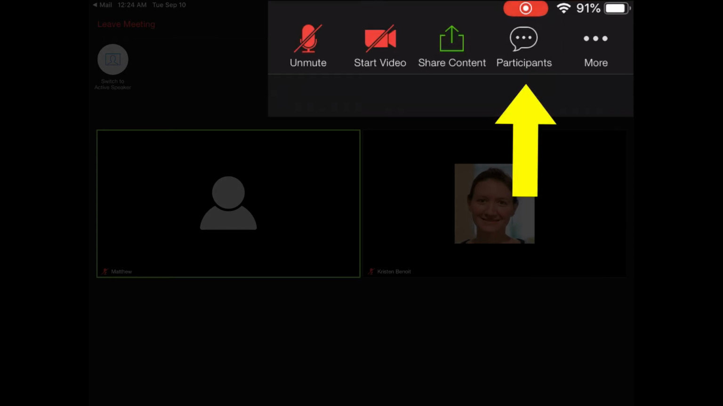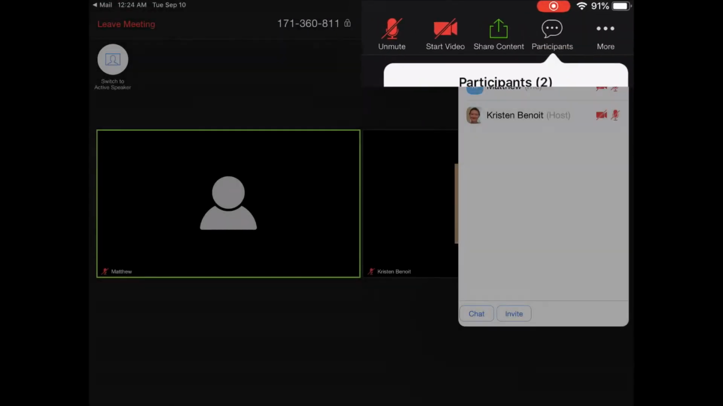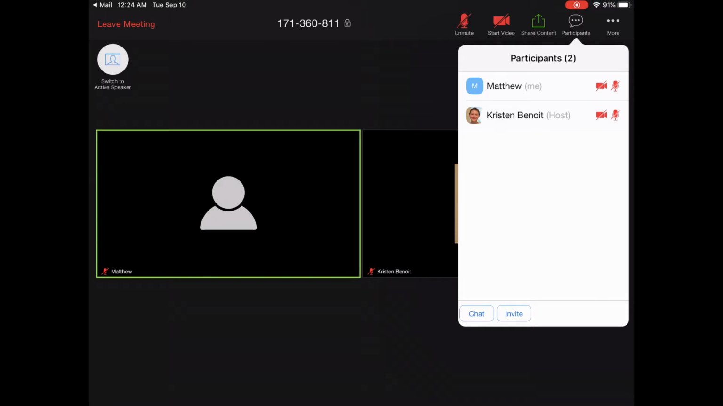The next box over is the participants box, and this is the one you'll probably use the most. So if you click on that, the first view you're going to get is a list of all the participants in the meeting. And if there are many, you may need to scroll through the list. You can see it provides you with a few different options.